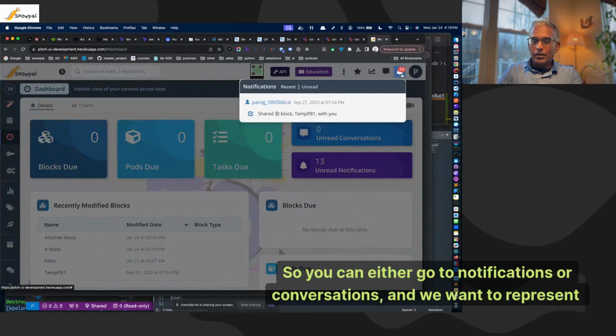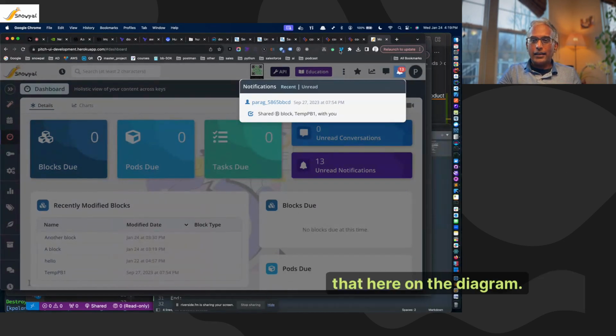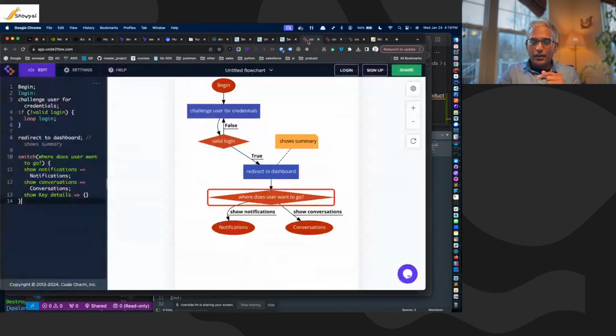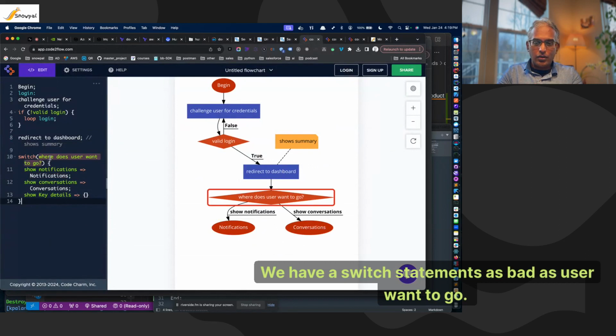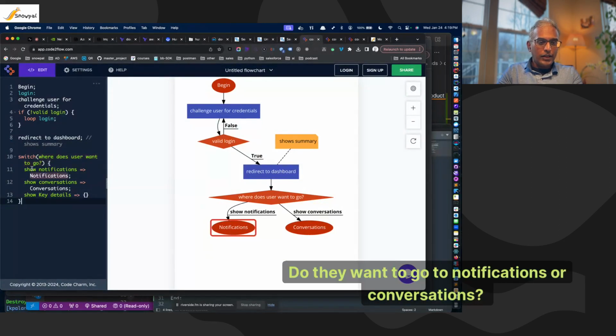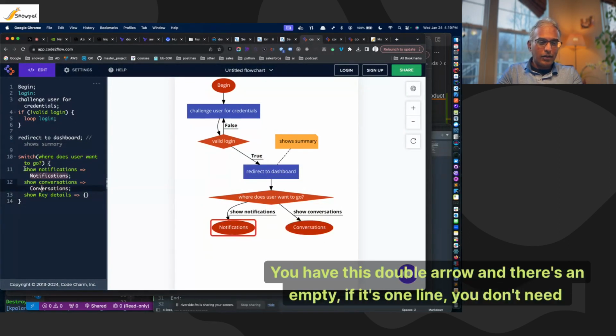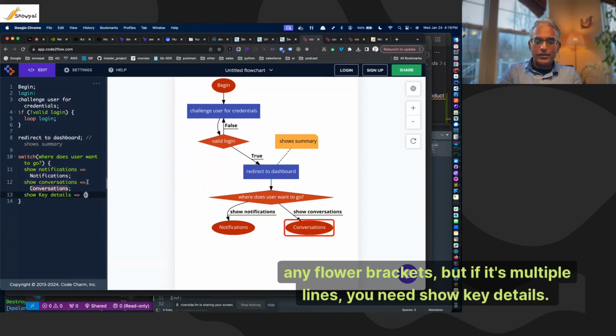So you want to go to notifications or conversations, and we want to represent that here on the diagram. And here's what we do. We have a switch statement that says, where does user want to go? Do they want to go to notifications or conversations? You have this double arrow and there's an empty. If it's one line, you don't need any curly brackets, but if it's multiple lines, you need them.